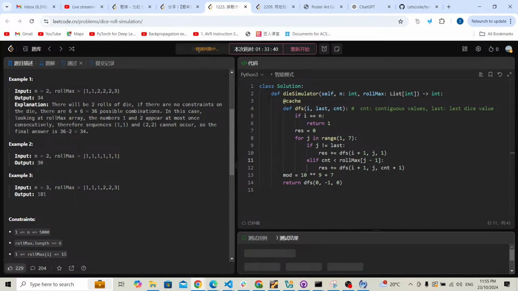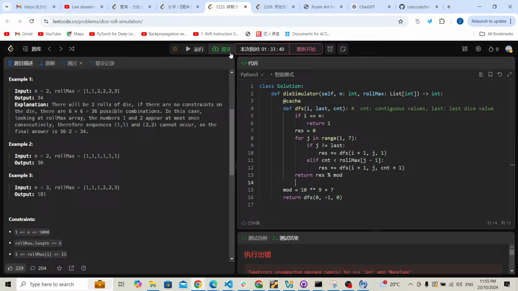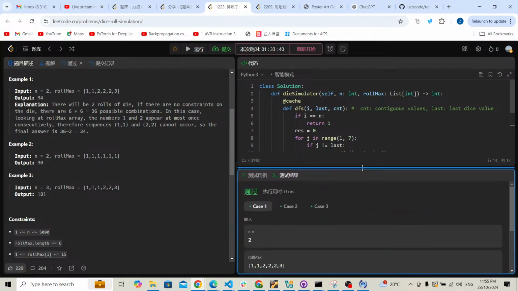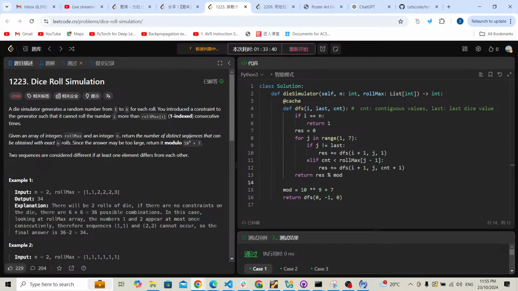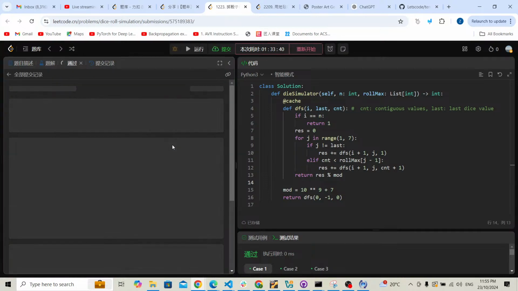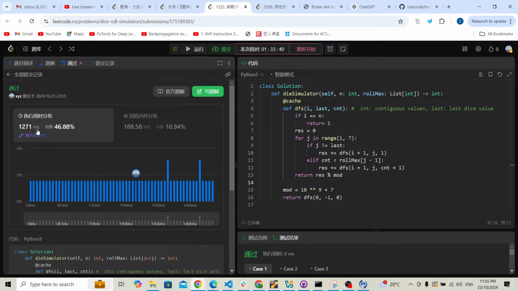Let me just run it to check if it works. Because I didn't have a return, I needed to return a result. And let me apply the modular mod. Let me just check. Yeah, now as you can see, it works. Now let me just submit it. Yeah, as you can see, it works, and the speed is okay. It is just 1 second.